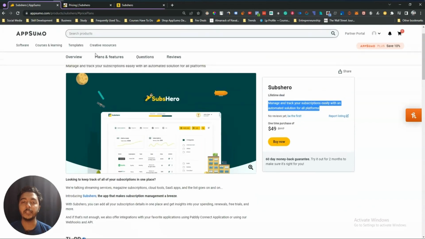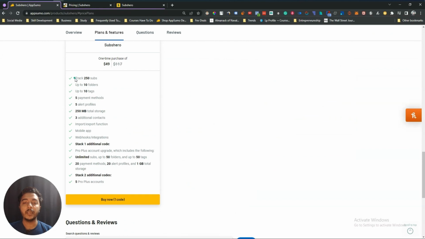by using this Subhero. Now, if you want to see the lifetime deal pricing of this deal, here you can track up to 250 subscriptions for one code. You can have up to 10 folders, up to 10 tags, 5 payment methods, 5 alert profiles, 250 MB total storage, 3 additional contacts, import export function, mobile app, and webhook or integration.